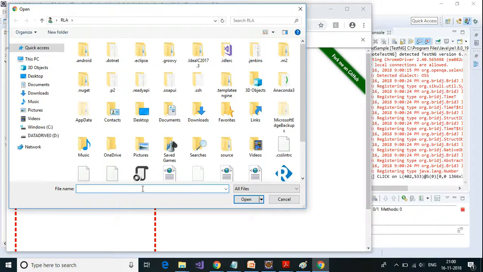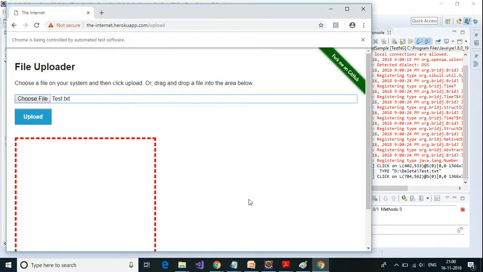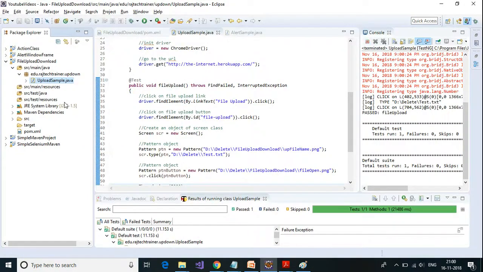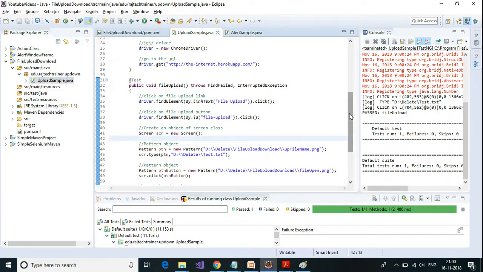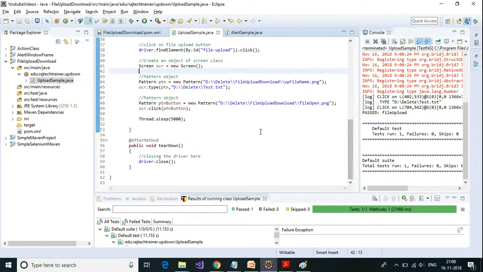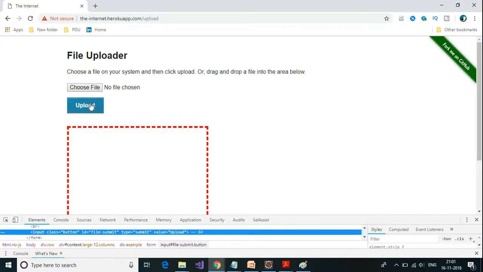Okay, it has clicked on that now, test, and clicked on open. As you can see, it has chosen that particular file. Okay, so far so good. After choosing the file, we need to upload. We need to click on the upload button.